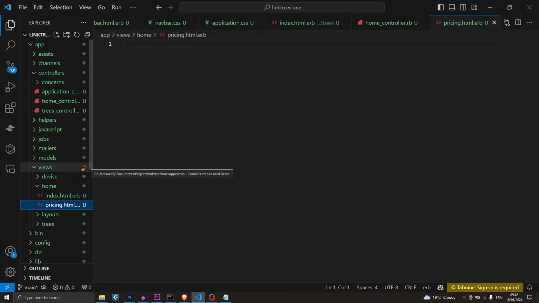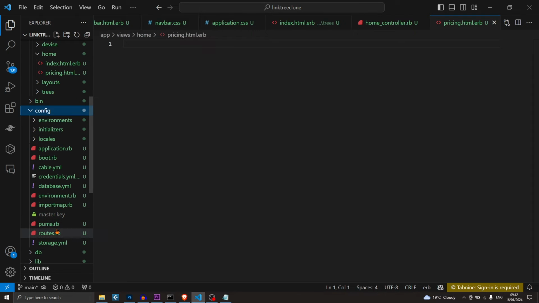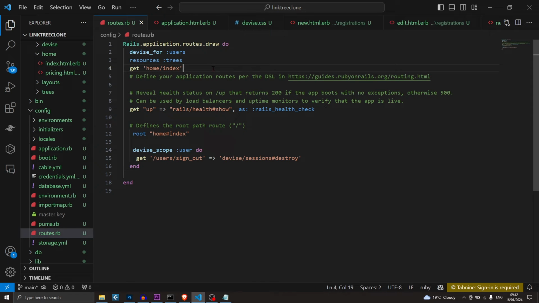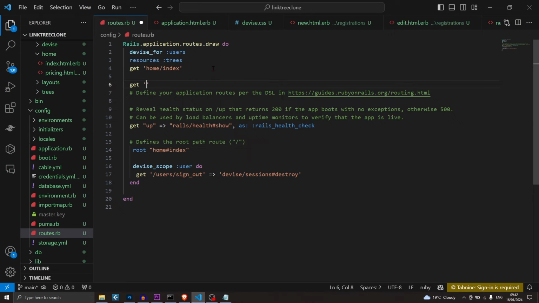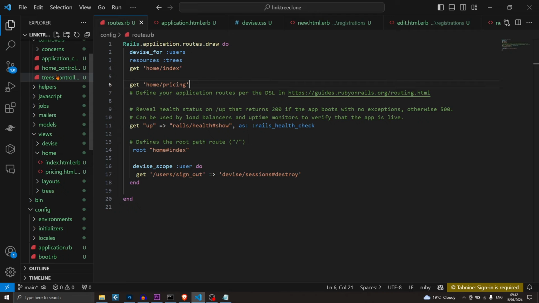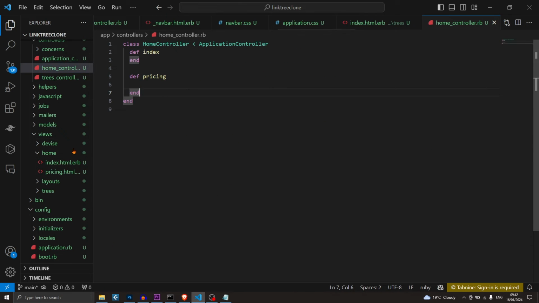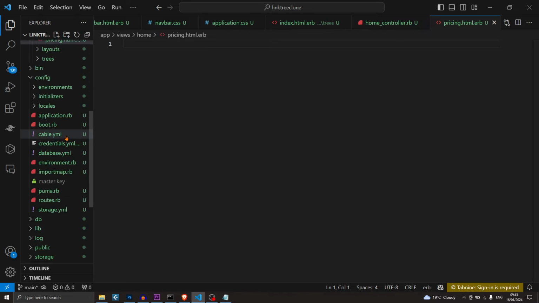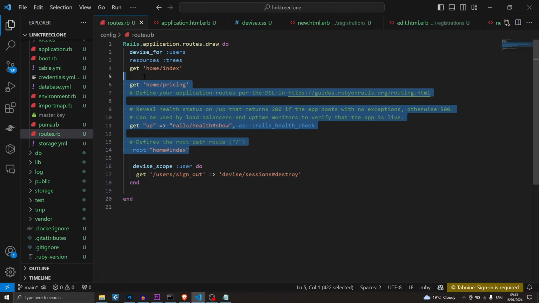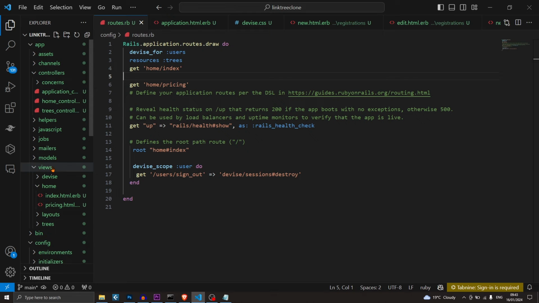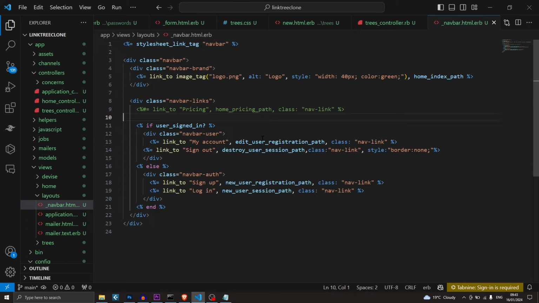The next thing that we're going to do is go to config/routes.rb, and what we're going to do is say get home/pricing. What this is going to do is allow us to actually access this page. So you need the method in the controller, in the home controller. Then you need the pricing actual view. Then you need the routes.rb. With all of these things, we're going to be able to access this page. So let's do that. It's going to be an empty page, but you know, an empty page is cooler than no page. So let's go for it.